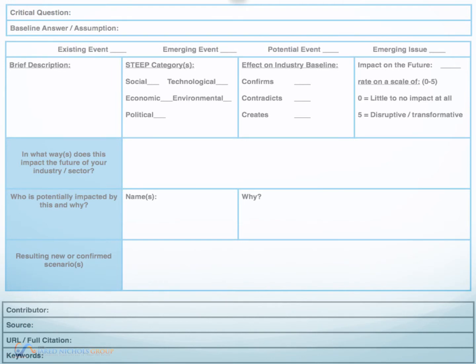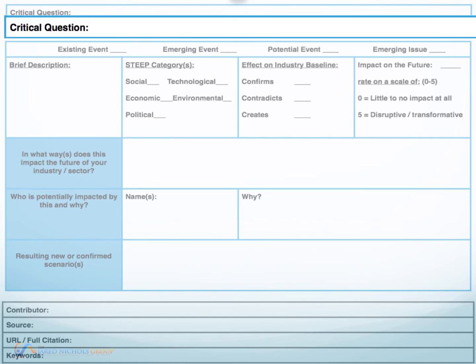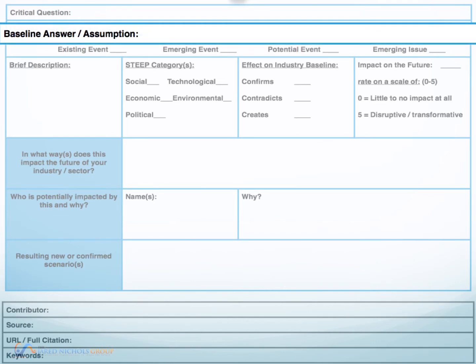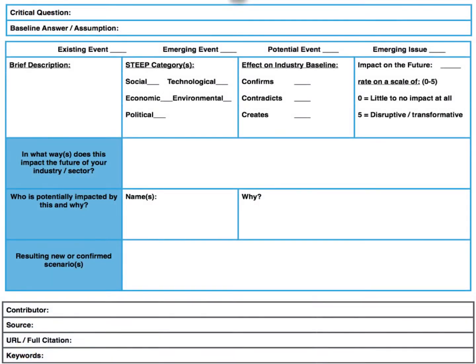At the top of this template, you have space for your critical question and the baseline answer or assumption. It's also important to answer these questions in the blue boxes. Being able to answer in what ways this impacts the future of your industry or sector is key to the exercises and the modules to follow. Knowing who is potentially impacted by this and why is also key, especially as we move into Phase 3. The resulting new or confirmed scenario is where you will explain the effect that this information has on the industry baseline. So if your findings confirm the baseline assumption, contradict it, or create something completely new, this is where you will tell us why.